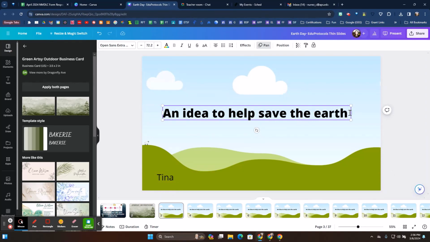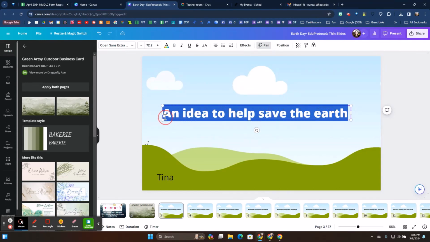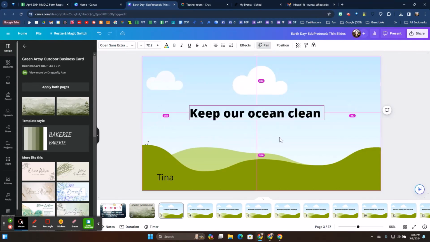So we're going to go here to the text and we're going to type out our idea. So I'm going to type my idea real quick. My goal is to try and keep the ocean clean, and we're going to do that by not throwing away anything unnecessary. We can take anything that is recyclable and recycle it.